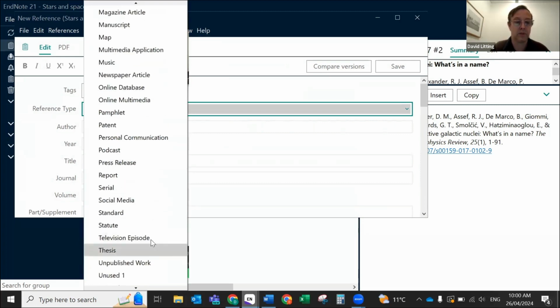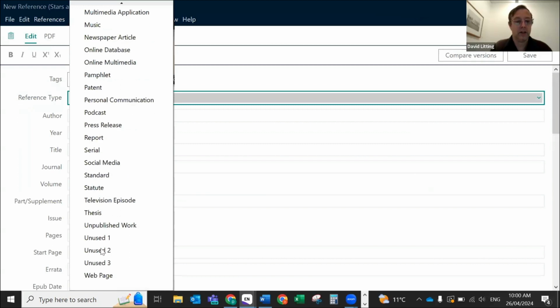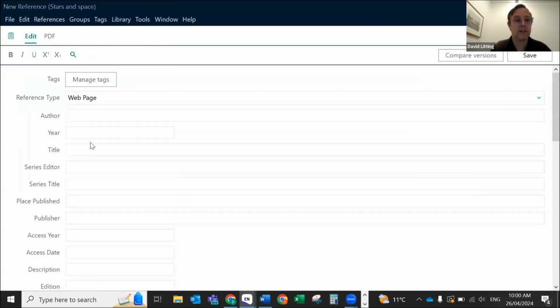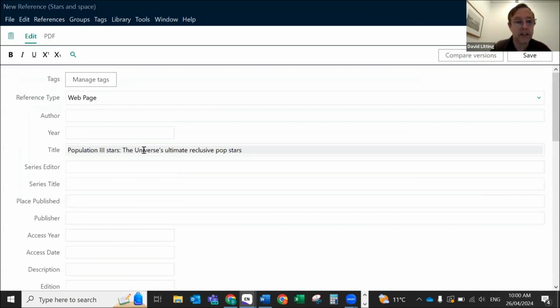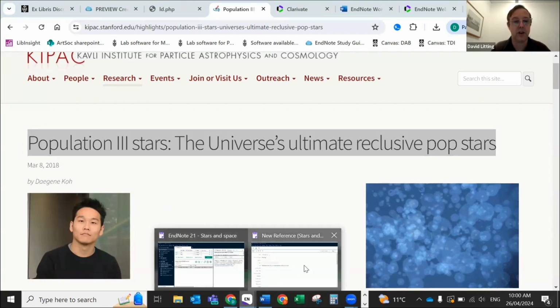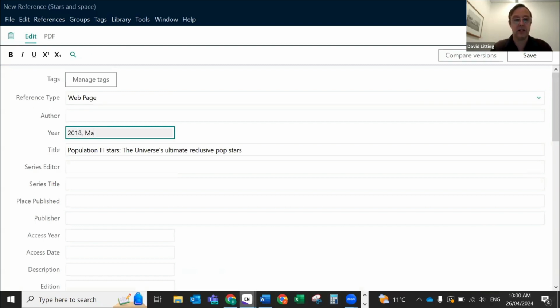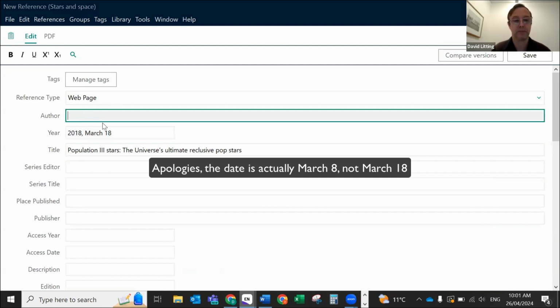Go all the way down to the bottom and maybe move my zoom thing again. All right, there we are, web page all the way down the bottom. And the title we will paste in here. Now we want to make sure, again, that we've got the casing correct. Population 3 stars, the universe's ultimate reclusive pop stars. It looks nice. We also have the date, 2018, March 18. So in terms of the way to enter this, you would actually not enter it exactly like that, but like this, 2018, March 18, like that, year first. That's how the reference will look as well.